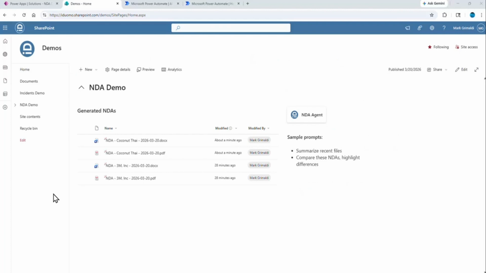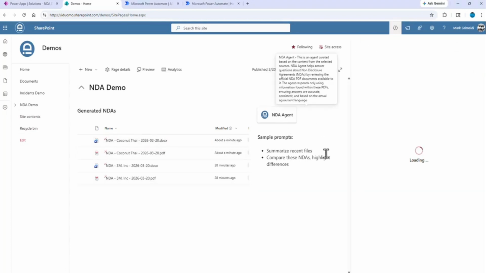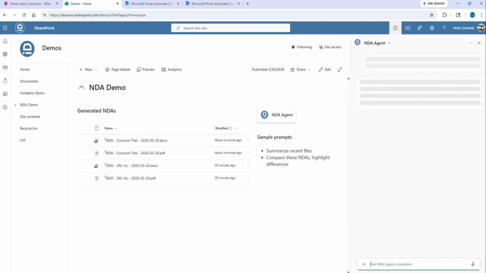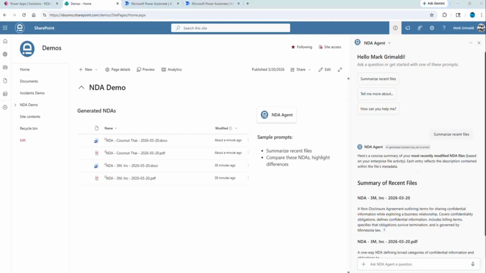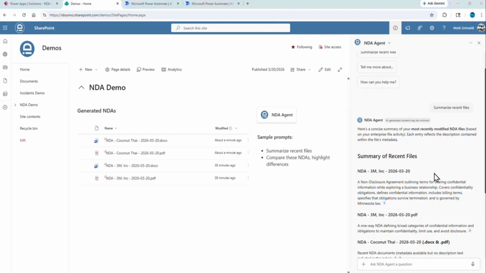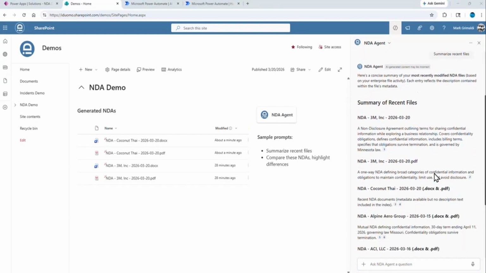Since all these documents are stored in a SharePoint library, we can create an agent on top of that data and interact with it conversationally. For example, I can ask it to summarize recent files. Even with minimal context, it returns a reasonable summary of the NDAs.